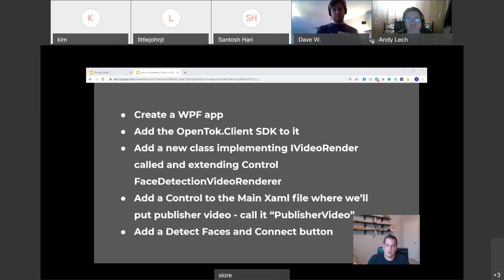And then we're going to add a new class implementing something called the IVideoRenderer, which is an interface that's provided by the OpenTok client SDK. We're going to call that FaceDetectionVideoRenderer. That's going to extend Control, because it's going to be a control that we're going to place on our main XAML file. We're going to place one of them in the bottom right-hand corner of the layout. And that first one is going to be where the publisher video is going to go. That's the video that's coming from my machine and going out to the conference.